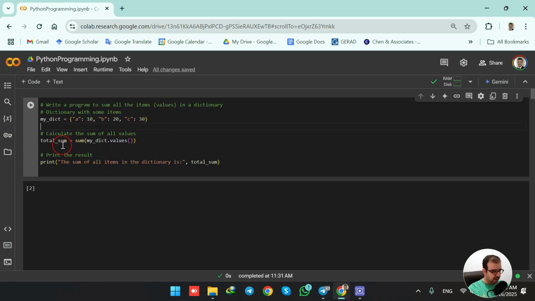To do that, I'm having my variable called total sum. Then I'm typing down the name of my dictionary dot using the values function, and using the values function, this function will allow us to access these values in this dictionary.